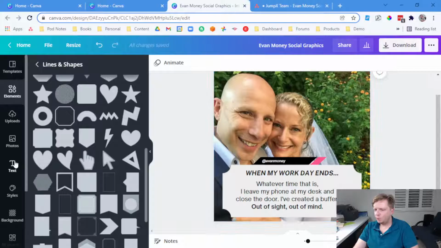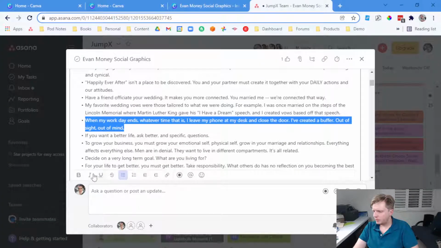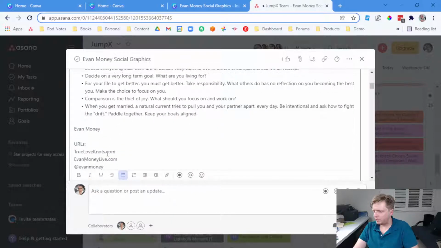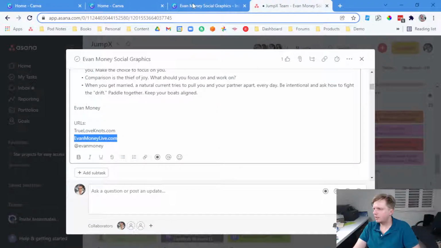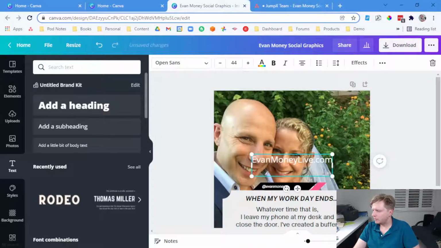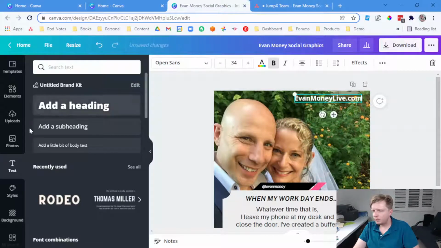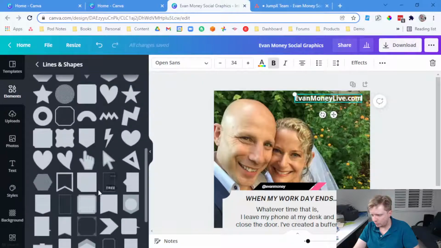And then maybe we'll add some text because we said in the Asana task that we have evanmoneylive.com as one of his graphics. So we'll add a subheading. Just click that. You can paste in evanmoneylive.com, and then experiment with the font size and things like that. Maybe we'll try putting this near the top and then try to find another shape.